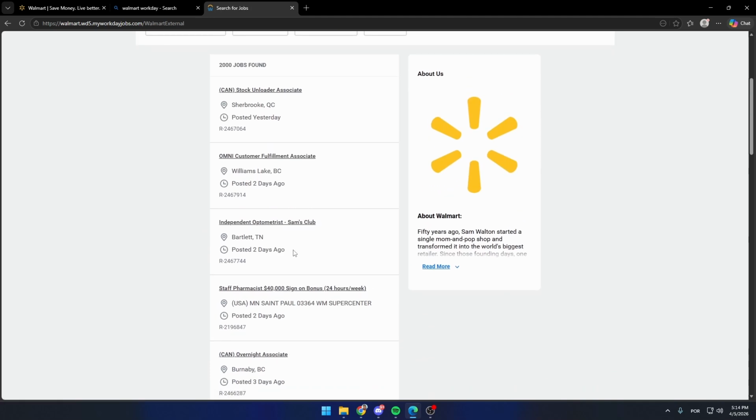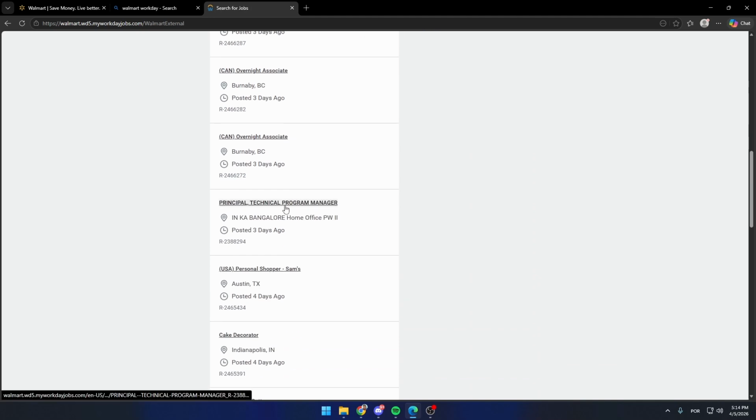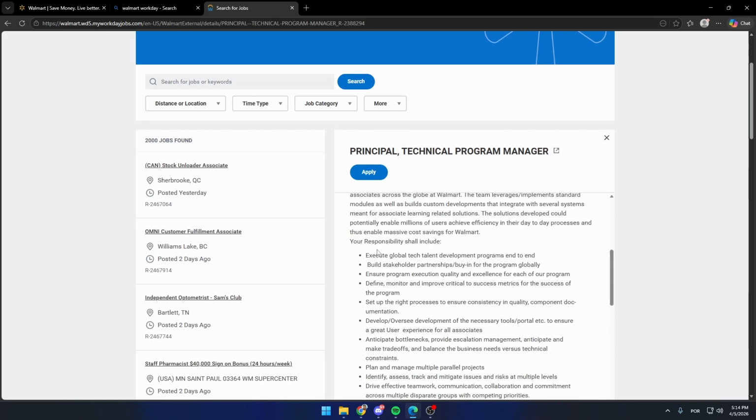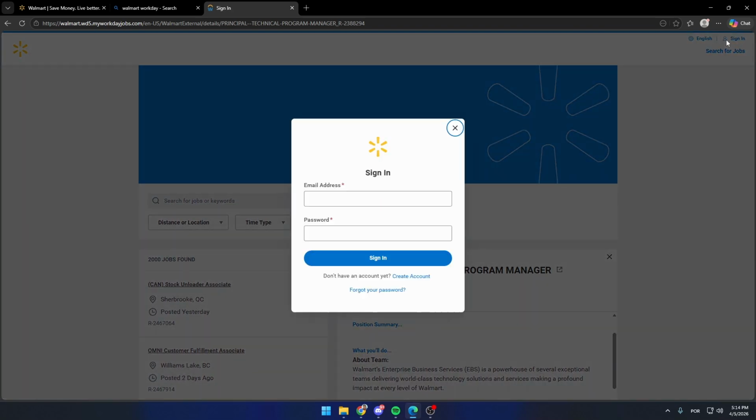If the information is correct, you will be redirected to the Workday dashboard. Inside the portal, you can access work-related information. You can also view payroll details and benefits information.